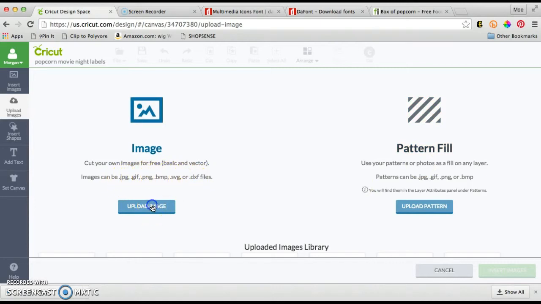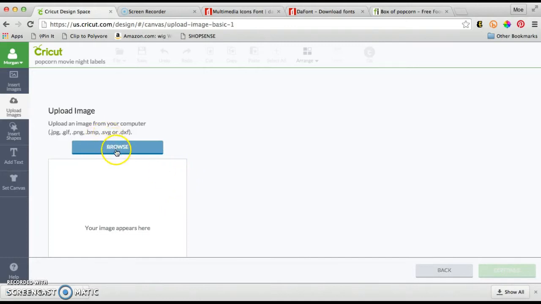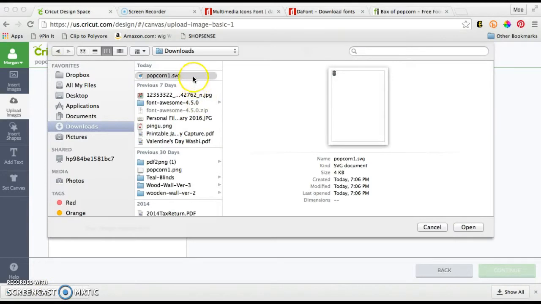So we're going to go to Upload Image. You can see SVG is in there. We're going to go to Browse. And this has downloaded to my downloads section on my desktop or on my hard drive, if you will. Once this is downloaded and you click on upload the image, it's going to come up where you can search your computer for it. I know it's in my downloads file. I know it's the Popcorn SVG. We're going to click open.